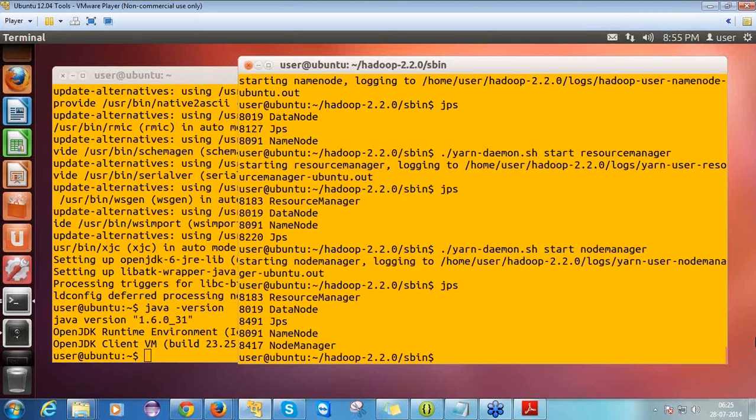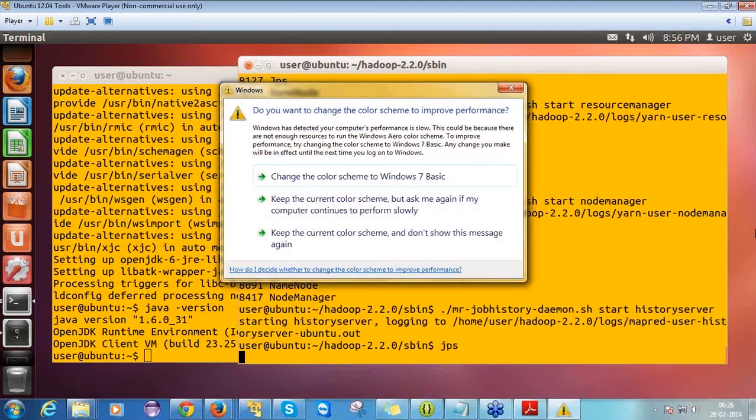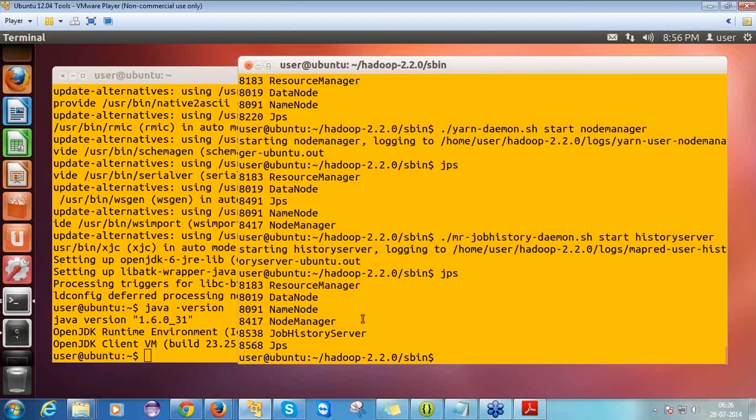Let's go with history server now. To start it, we have a command mr-jobhistory-daemon.sh start historyserver. Okay, history server is also starting. Let's go with jps and check it out. Okay, so resource manager has started, data node has started, name node has started, node manager has started, job history server is started. Okay, these are the 5 daemons that we have to start in Hadoop 2.2.0.